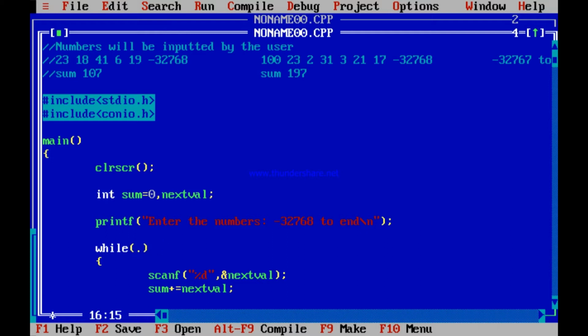So can I not write like this: while next val not equal to minus 32768? What I mean to say is, if next val is scanned as 100, the next number will be inputted. If next val over here is 100, it is not equal to minus 32768. True. Next val 100, 100 not equal to minus 32768, true. So it gets inside the loop to scan the next number, 23. When it comes back, next val is 23. 23 not equal to minus 32768, true. So it enters the loop to scan the next number.